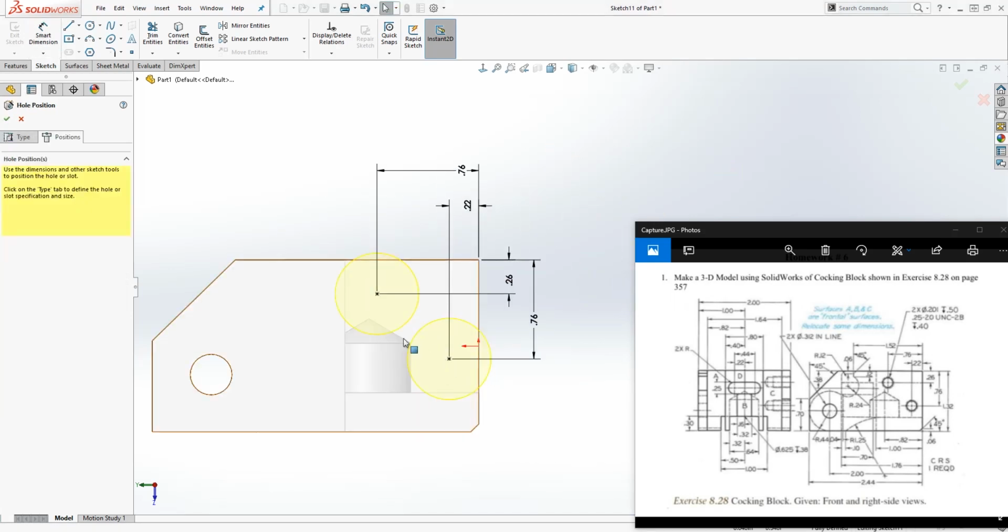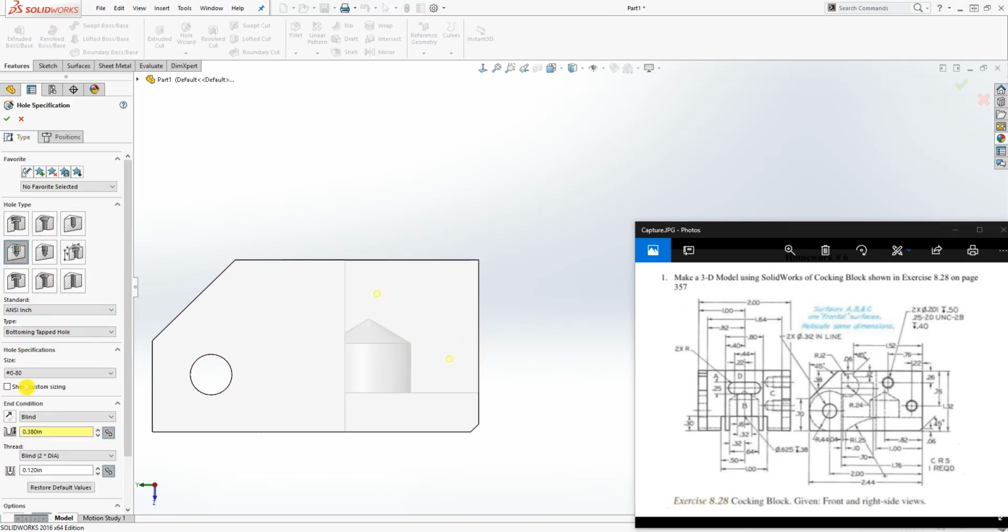Good. Those 2 points are black, which means it's fully defined. So now you just need to go back to the type. You want to select the thread, the straight tap thread, and select NC inch bottom tapping, and come down. I always like to show the custom sizing. So come down and look for a quarter by 20, which is this one. If you look over here, it is a quarter by 20 UNC, and the thread is a quarter by 20, and you have a 0.20 here, which is what we have in here. So type that number in here.